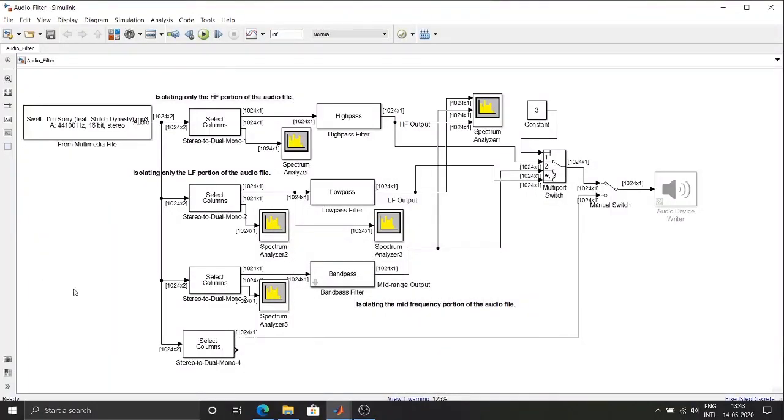So in this video I am going to explain the working of this audio crossover unit. In this unit, this is the main audio crossover unit, this is the audio source, and this is the audio device. Basically it is a real time unit which takes its input from an audio file, and then it's going to play it through our speakers or through our earphones.